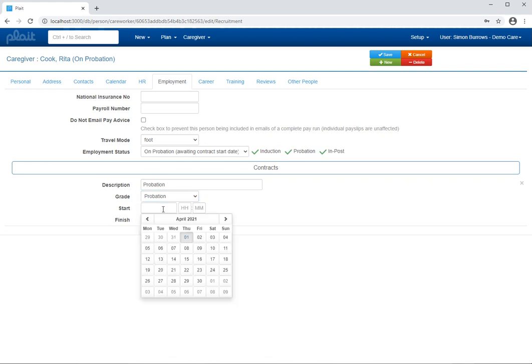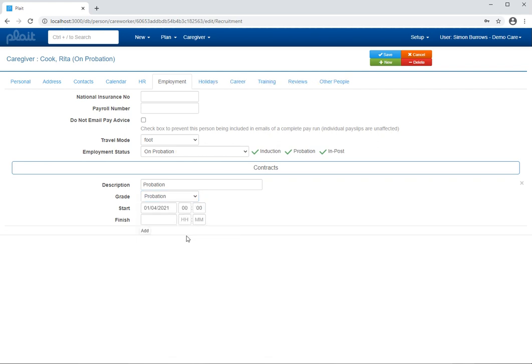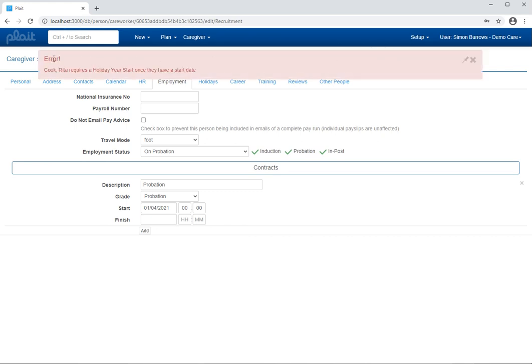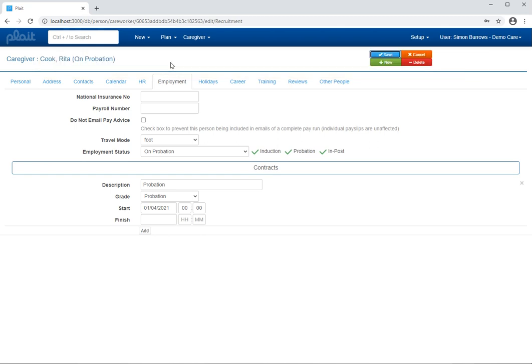And we'll say that Rita will start work on the 1st of April. When I save that, we'll see we get this error. Rita Cook requires a holiday year start once they have a start date. That error message is prompting me to visit the new Holidays tab. That tab will appear for any care workers who have a contract if their organisation is one that has the leave entitlement tracking option enabled.